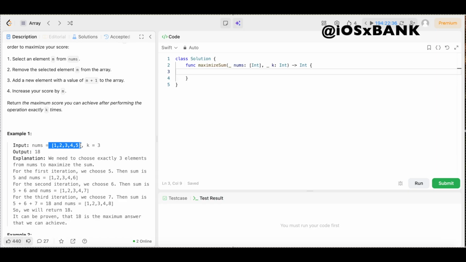So first, let me copy and paste this over here for our handy dandy visual representation. Now let's go through the explanation. It says we need to choose exactly 3 elements from nums to maximize the sum. That 3 comes from k right here. It says for the first iteration, we choose 5, then the sum is 5.